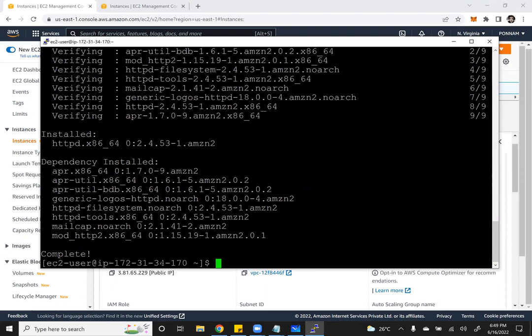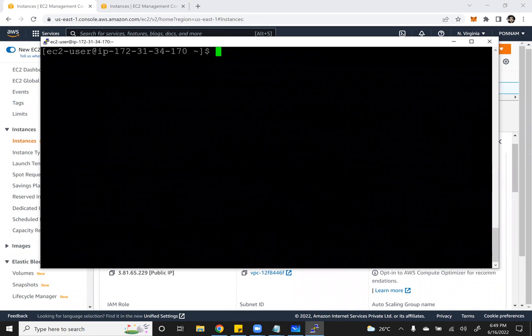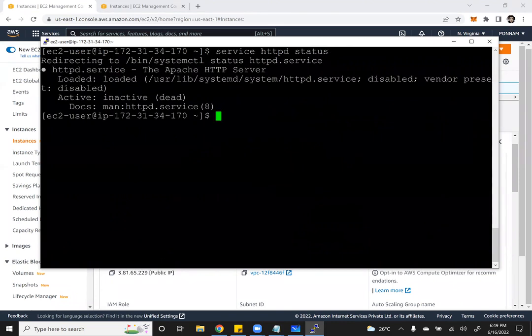And I said that by default, the service will not start automatically, right? So we have to start it manually. Before starting, I will check the status of the service, whether it is running or not. The command will be service httpd status. We are just checking, right? For checking, sudo is not required. If you are doing some modification, then sudo is required. So what is the service status? It is not running. So we need to start the service manually.